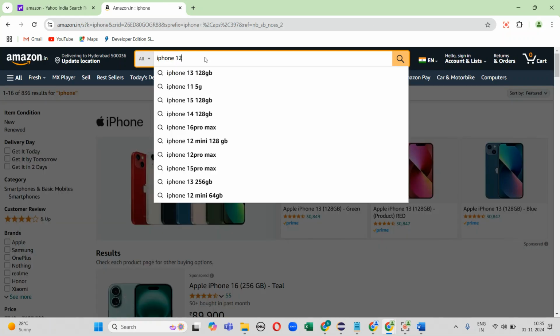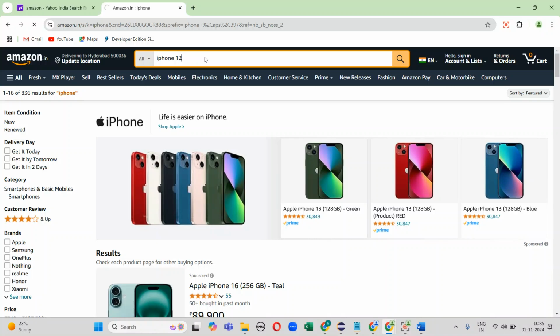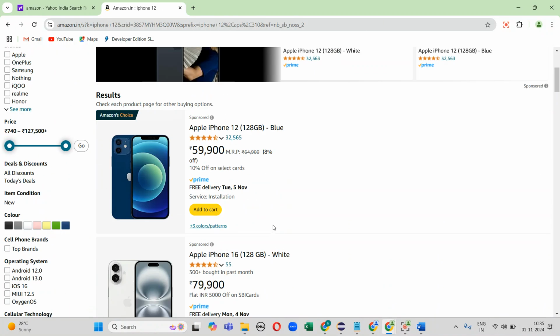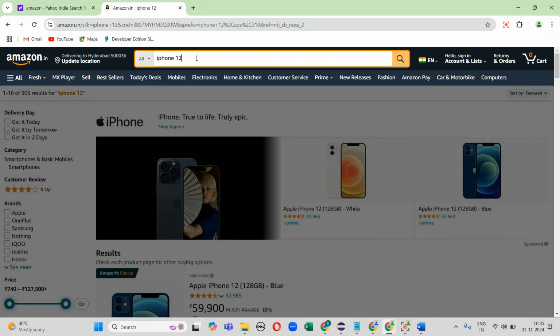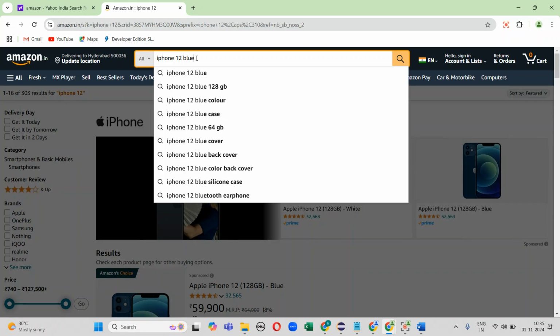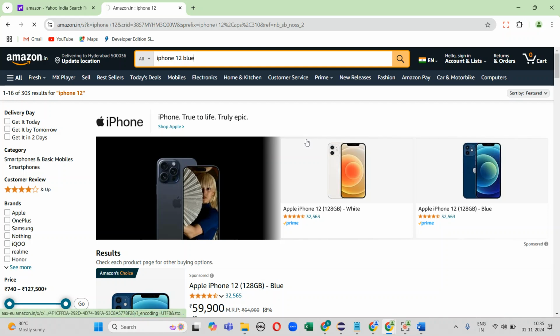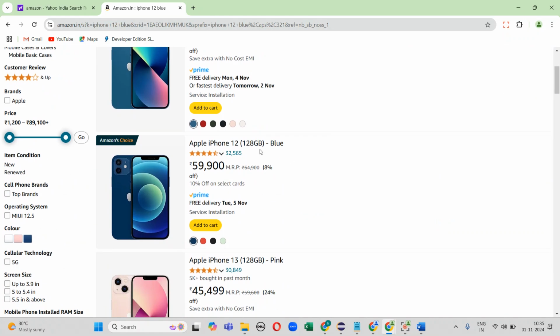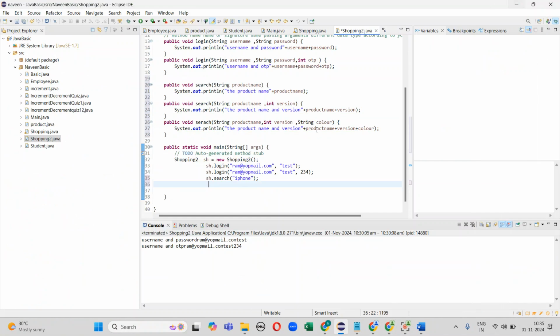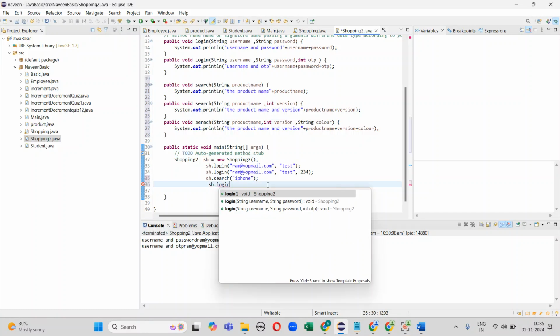iPhone 12, I can search. So iPhone 12 products will be displayed. iPhone 12 blue. So in this way I will write it down with color. In this way I'm writing according to the functionality I'm implementing through the overloading concept.